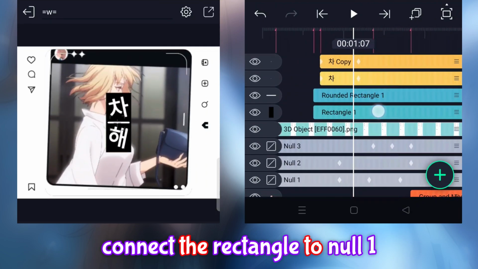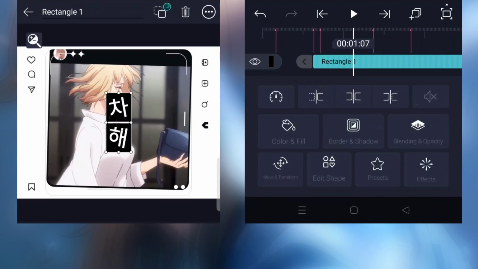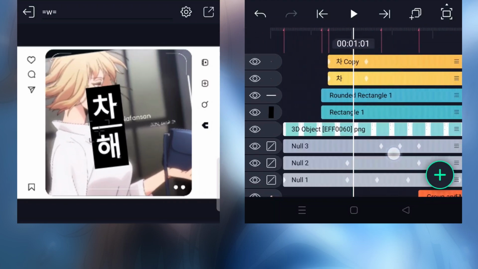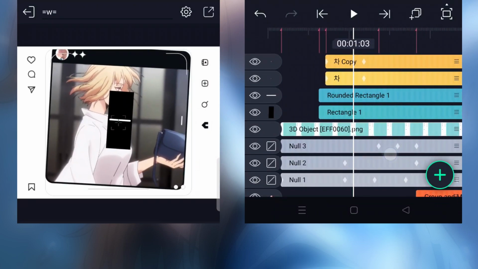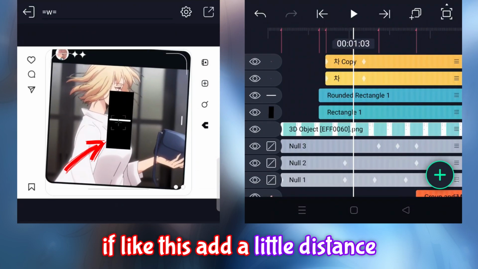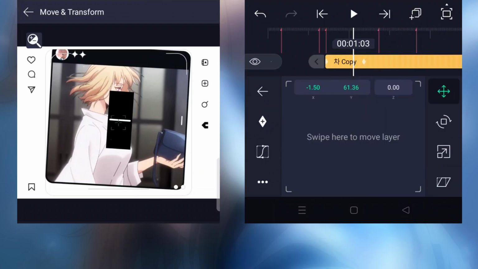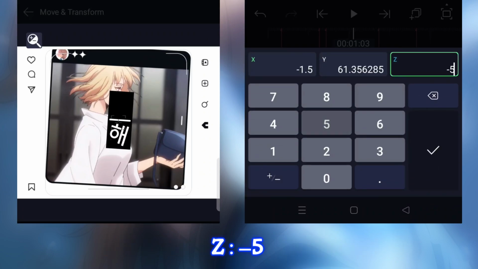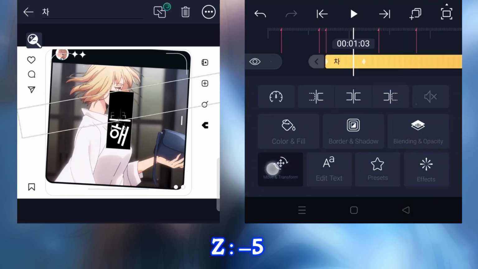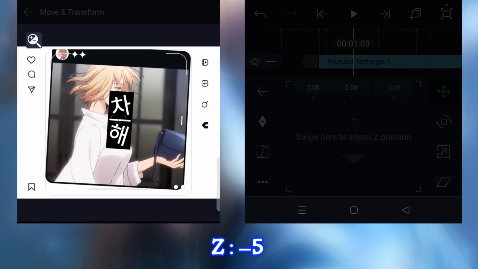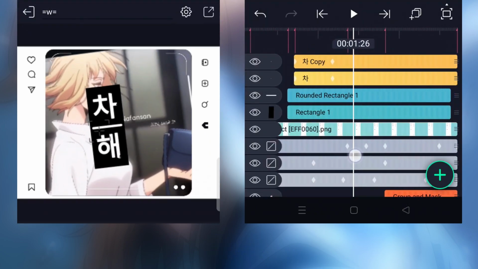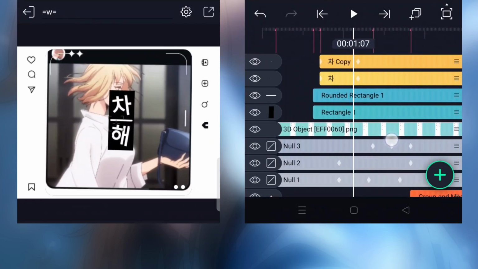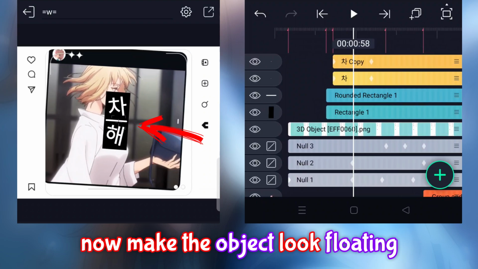Connect the rectangle to null 1. If like this, add a little distance. Now make the object look floating.